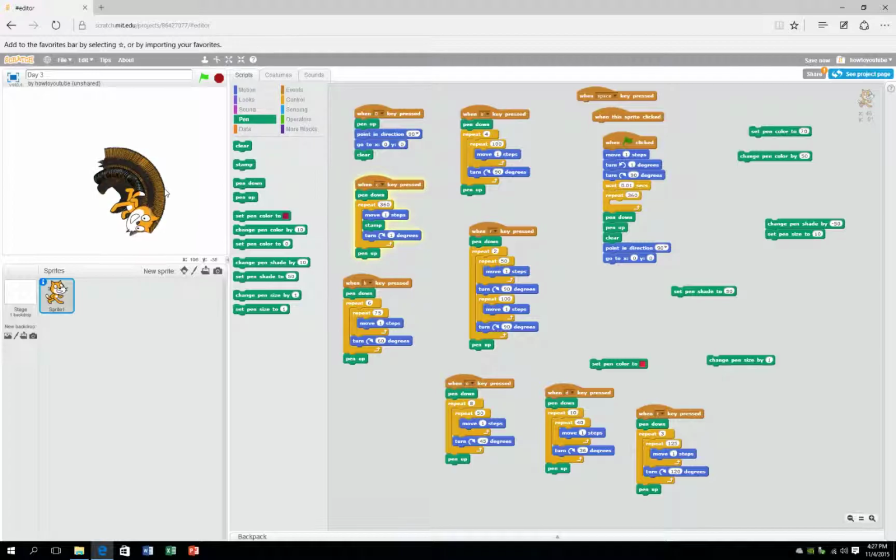As you can see, 360 stamps of a cat. Makes a pretty cool looking design. So basically the stamp leaves an imprint of your sprite onto the screen. So that's pretty much what the stamp does. Not any other uses for it that I know of.